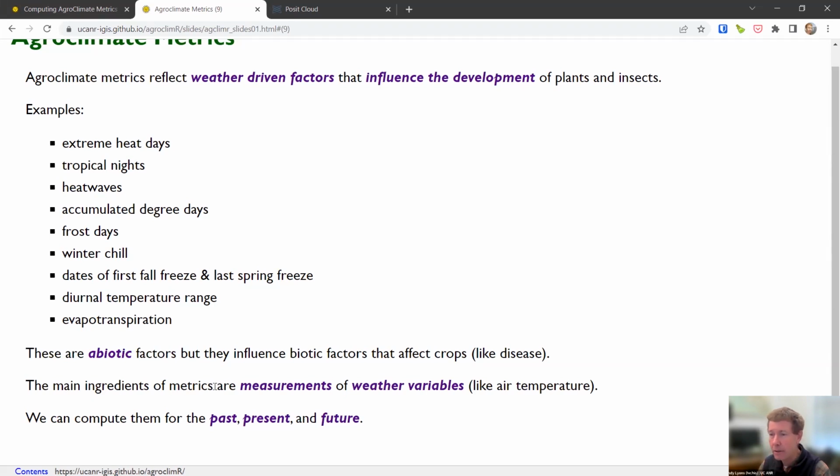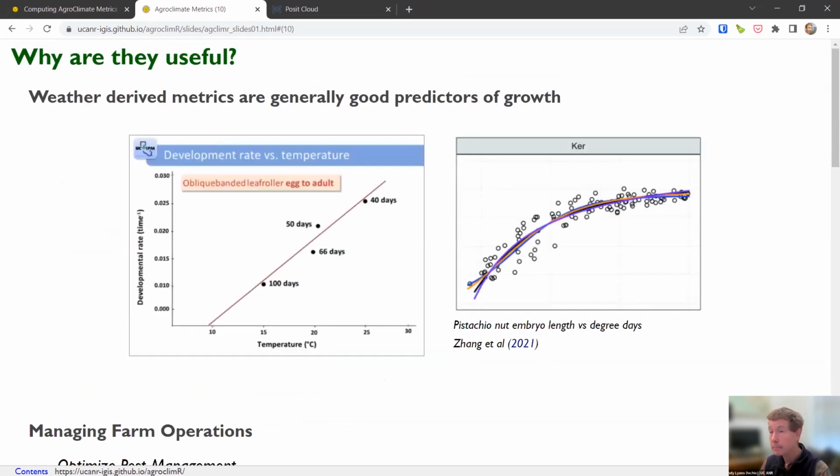The ingredients that go into computing these are primarily going to be measurements of weather, such as air temperature and precipitation and evapotranspiration. So it's things that weather stations pick up using sensors. But the cool thing about these metrics is because they are generic and they're based on plant physiology, insect physiology, you can chug them for past, present, or future data sets. So they're very handy for all kinds of questions as well as applied purposes.